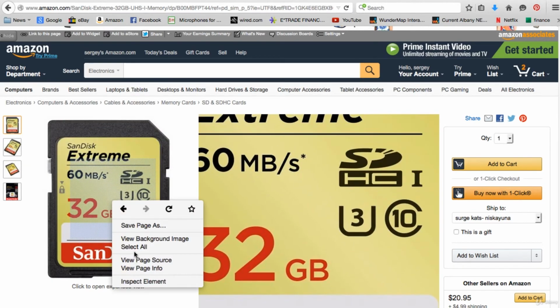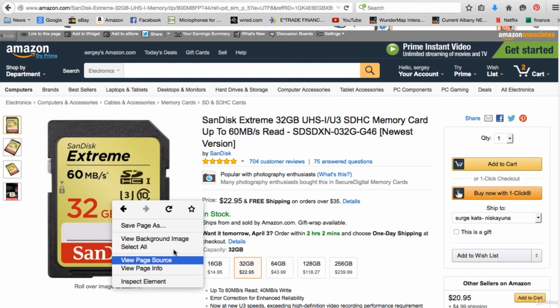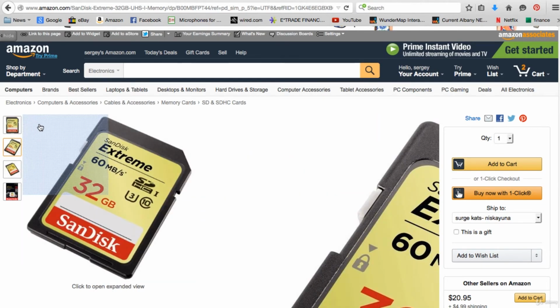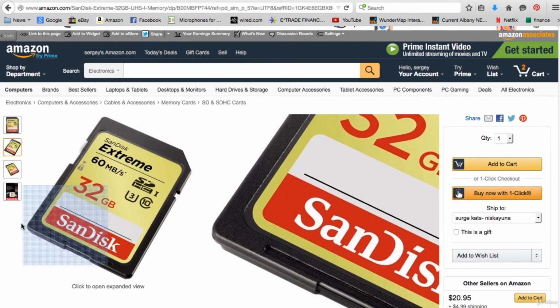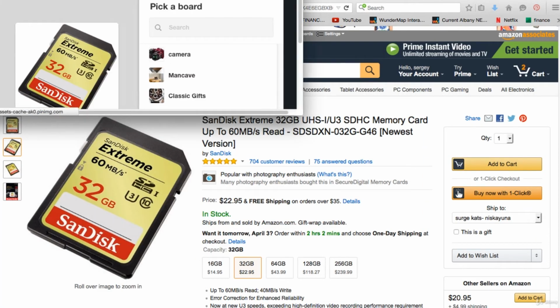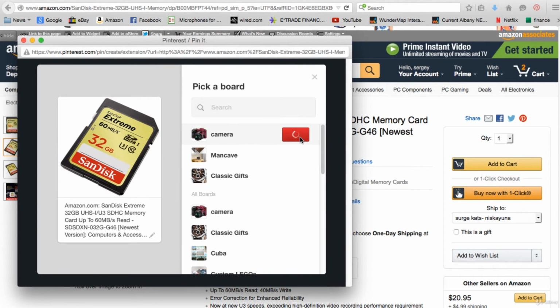So we're going to try to pin it, and you see it doesn't let you because it says inspect element. We have to go right there. Here it is. It says pin it. Let's try that again. That doesn't let you pin it, so we're going to press on the image, and now it lets you pin it again, which is kind of cool. So we got another one in.